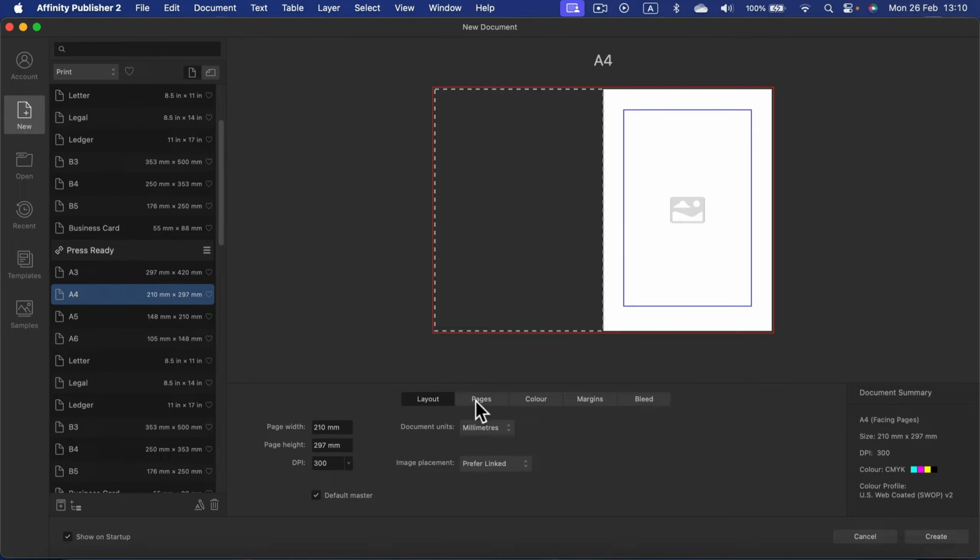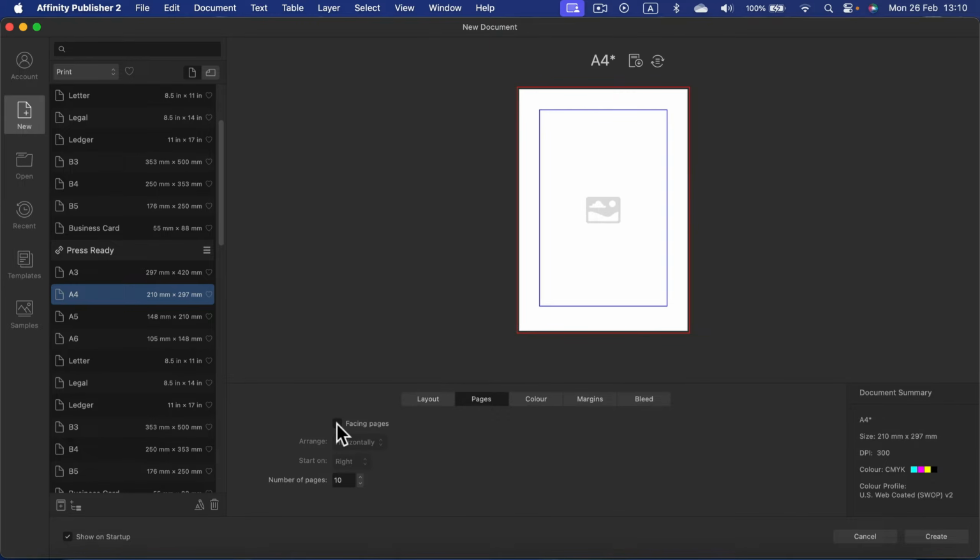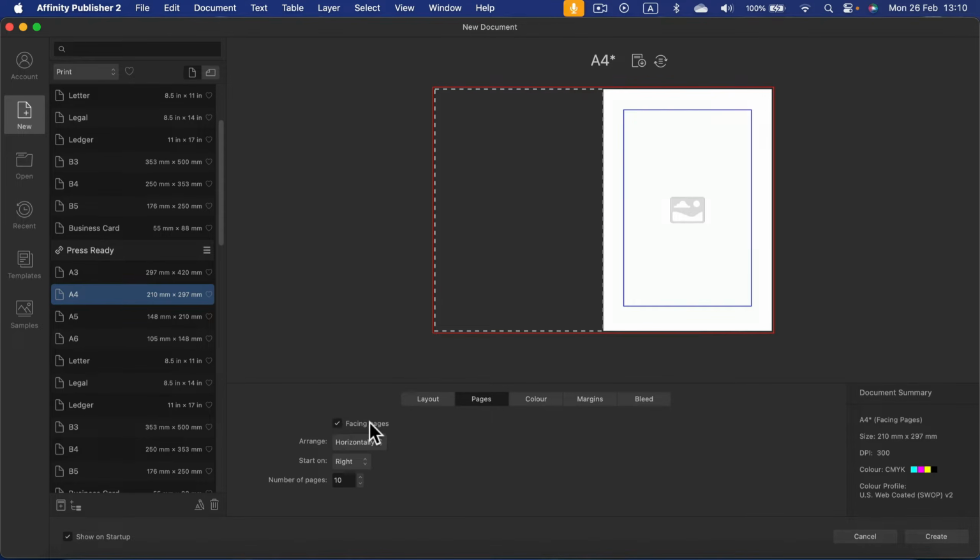Go to the Pages tab. We can have facing pages. If you plan to put it together as a booklet, you can switch this off and you will have an experience more similar to Affinity Designer, where you get those artboards. Let's keep the facing pages to get this booklet vibe. All right, so we can work with that as default. Starts on the right side. Number of pages, so we can set up how many pages we need. Don't worry, we can remove or add pages later as well.